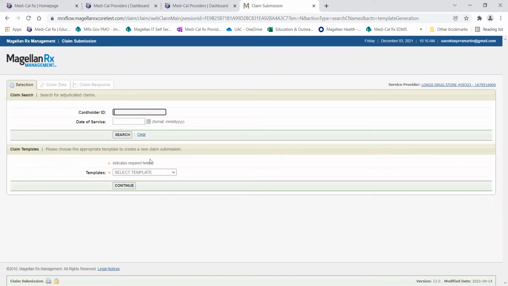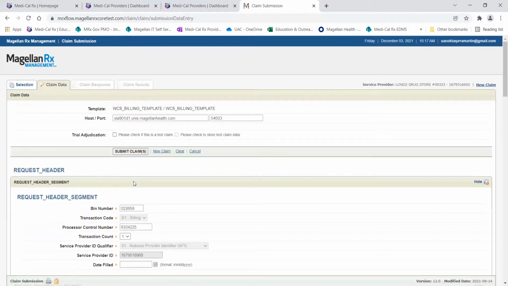Select the Templates dropdown. The available claim template options are WCS_billing_template or WCS_reversal_template. Select WCS_billing_template and click Continue. The claim data entry window will appear. The claim data shows the template name and host or port.